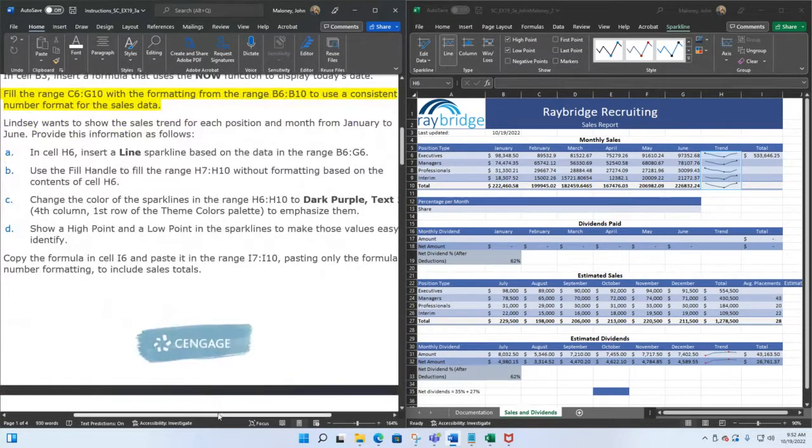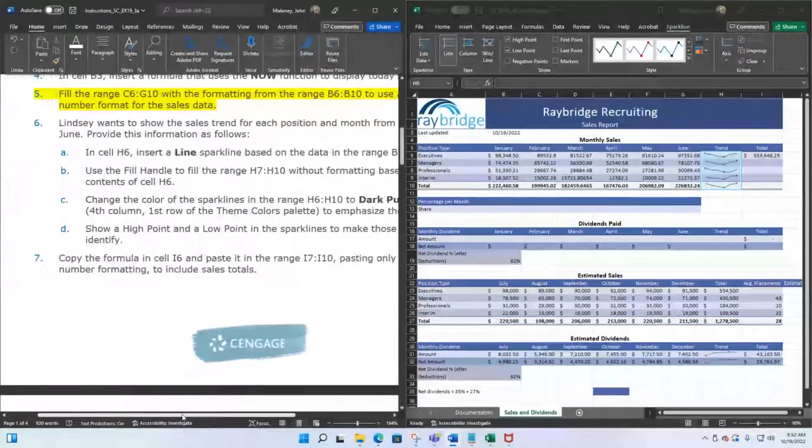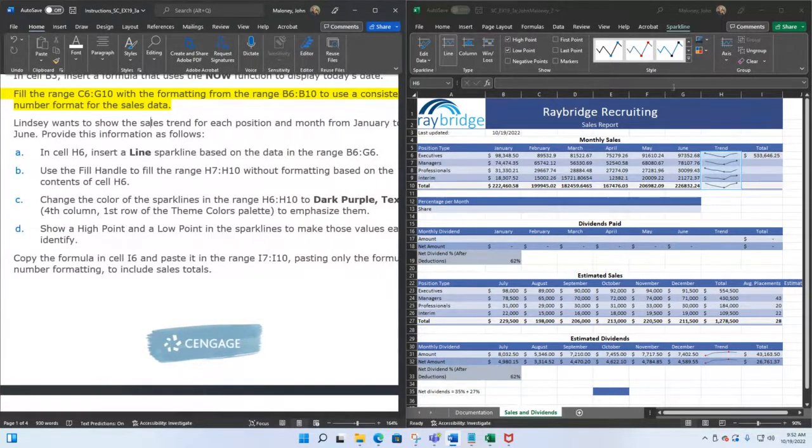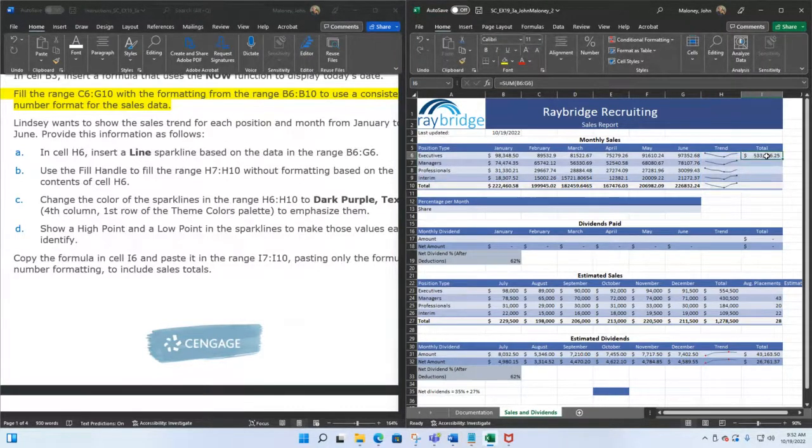So now copy the formula. Let's see, this is number 7. Copy the formula in cell I6 and paste it in the range I7 to I10, pasting only the number formatting. So again, let's slide this over a bit. So copy the formula in I6. Let's go to I, okay, and go to 6. So I6, all right, let's see. Where are we? Copy the formula and paste it in the range I7 to I10.